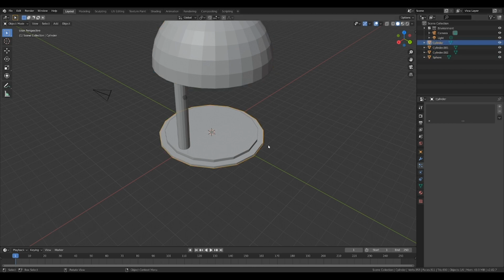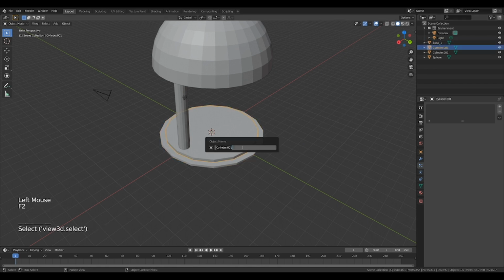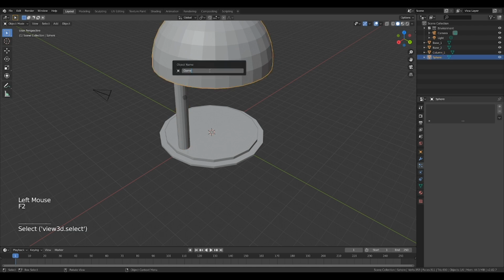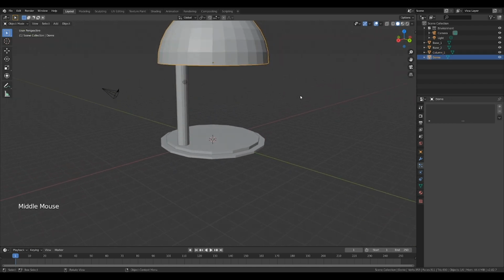So I'm going to rename all of these. If you press F2 on your keyboard, function 2, you'll have an object name pop up on your window. Basically, you can rename your object. So I'm going to call this one base underline 1 and press enter. You can see the name has changed and it's this bottom one. I'm going to grab the smaller one here, F2 again, base underline 2. I'm going to click on this column here, call it column underline 1, and click on the dome and call it dome. There we go, that's more organized.